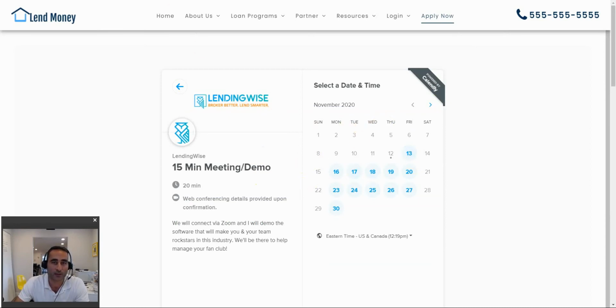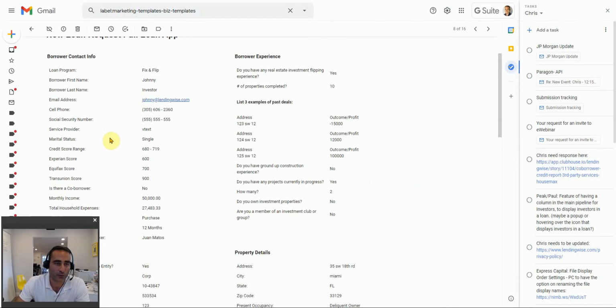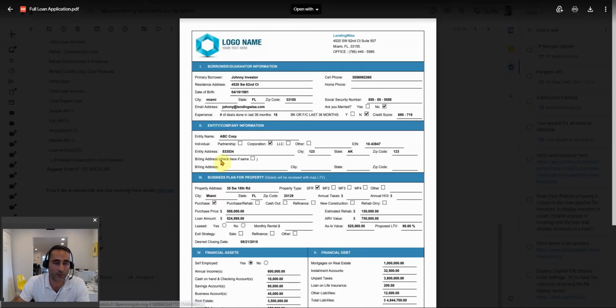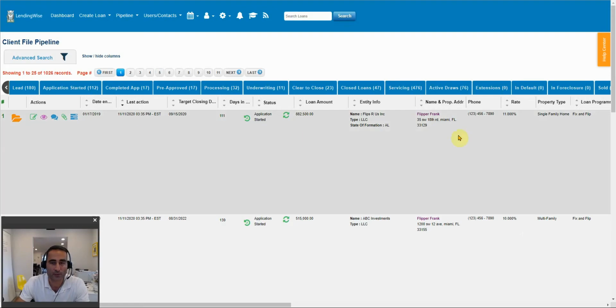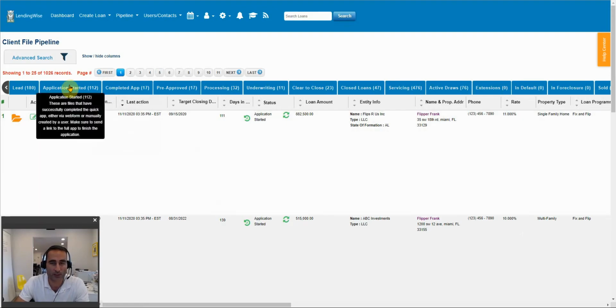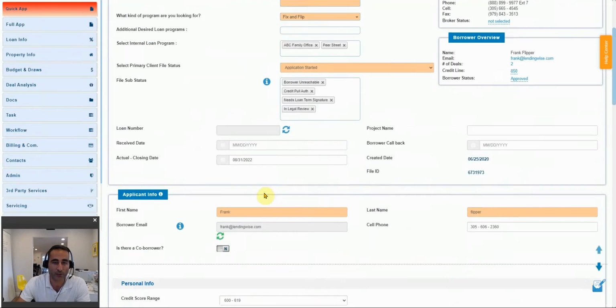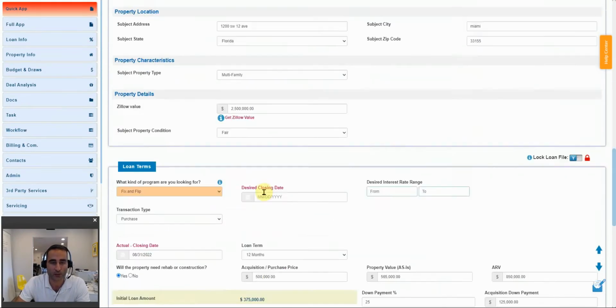On the back end, we'll look at the email that comes in. It puts it in the body of the email. It also gives you a PDF with everything pre-populated. And then in the pipeline, you'll see a new deal entered under application started. Let's go ahead and open that. And now we've got our quick app, and we can review what was submitted by the borrower.